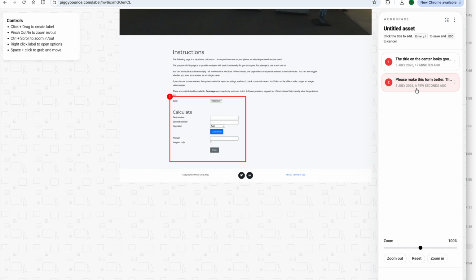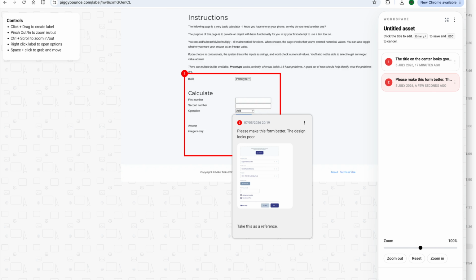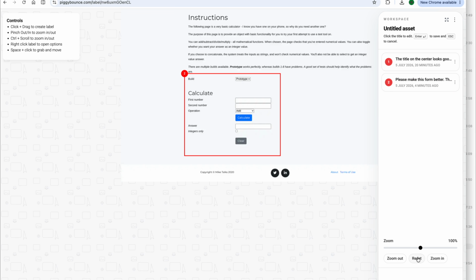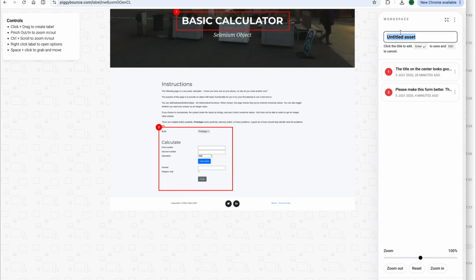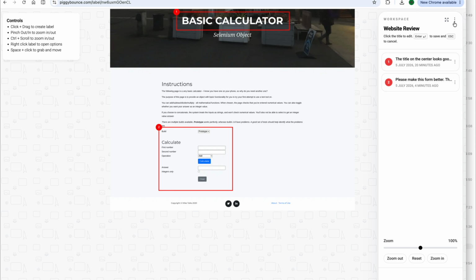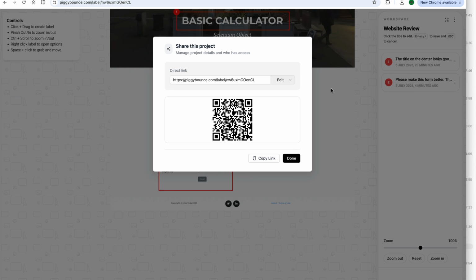Now that I'm done adding my reviews, it's time to share them with the rest of the team. Before I do that, I'll give this review project a proper name. To share it, just click the three-dot menu in the top right corner. That opens the share dialog where you can either share the QR code or simply copy and send the link.